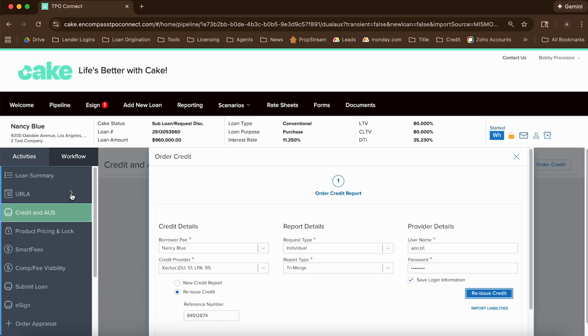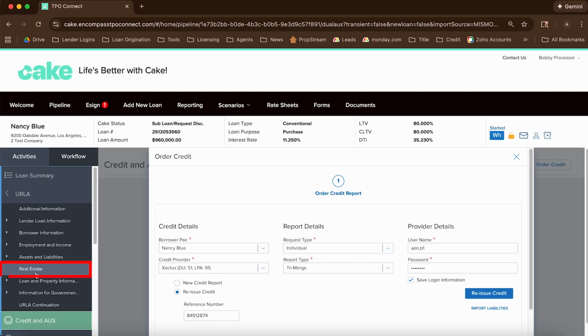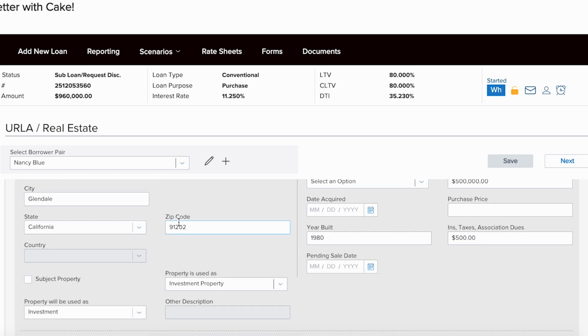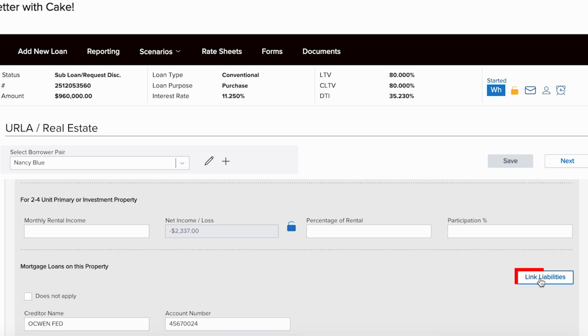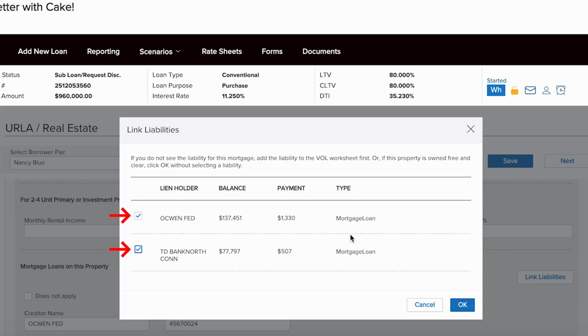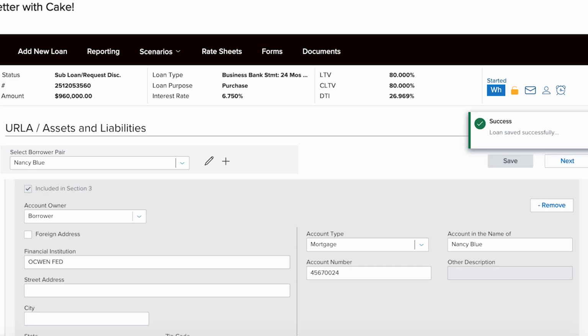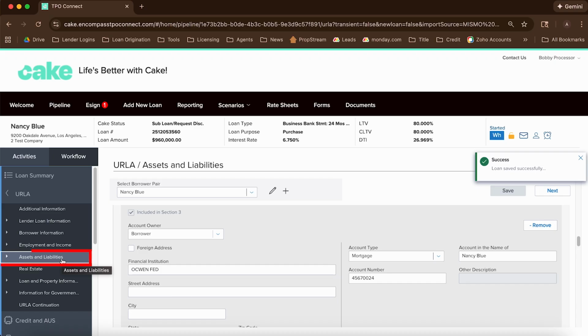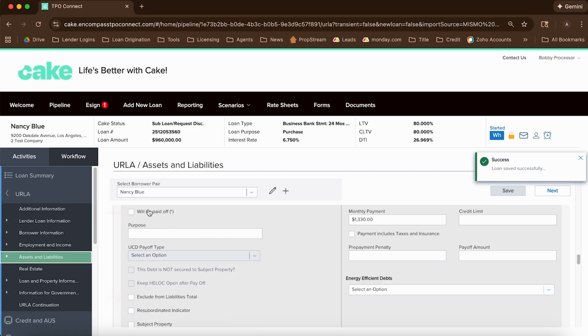Our next step is to link any mortgage liabilities to their respective REO. Let's go ahead and expand the ERLA section within the navigation menu and click on Real Estate. Scroll down to the respective property and click on Link Liabilities, followed by selecting each mortgage that's associated with that property. If a property is to be sold and the mortgage to be paid off, you can click on Assets and Liabilities and indicate whether it's going to be paid off or excluded from our liabilities total.